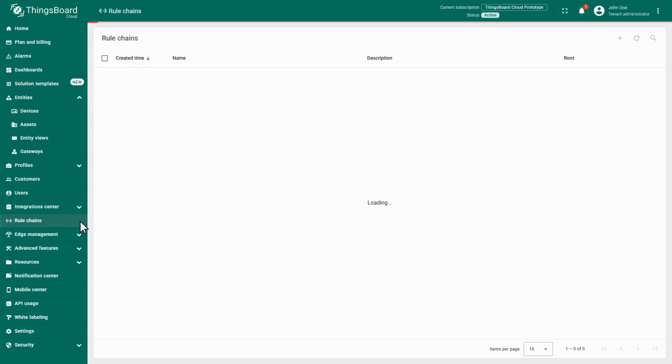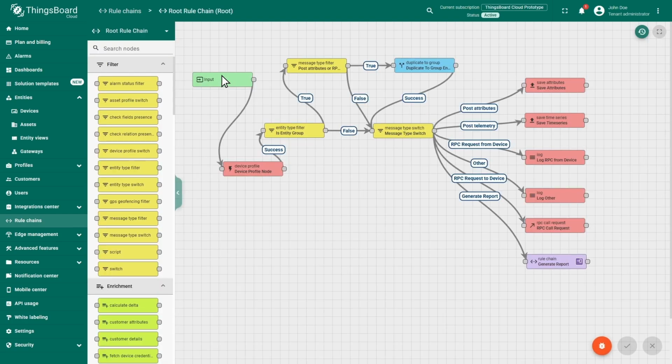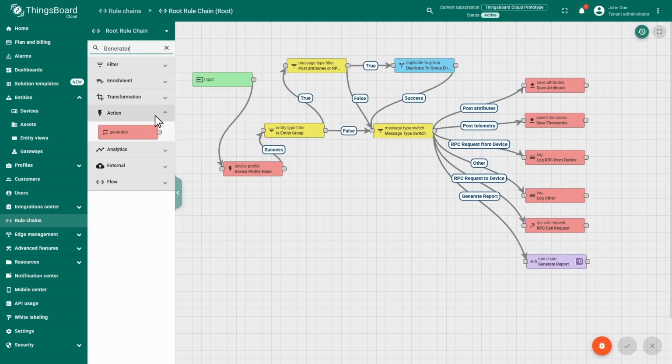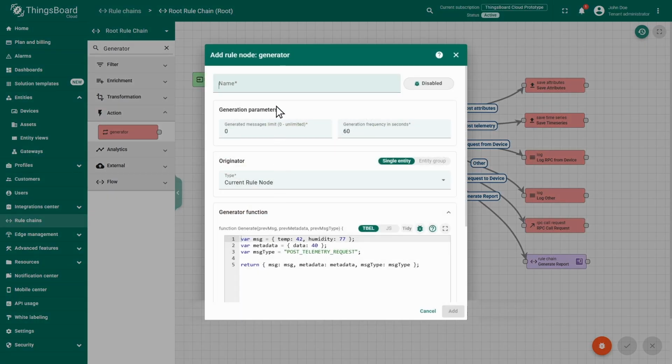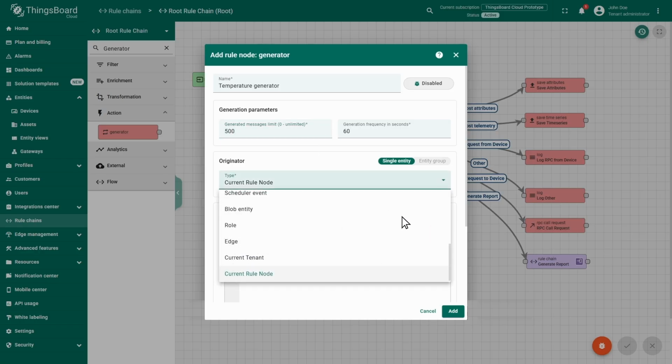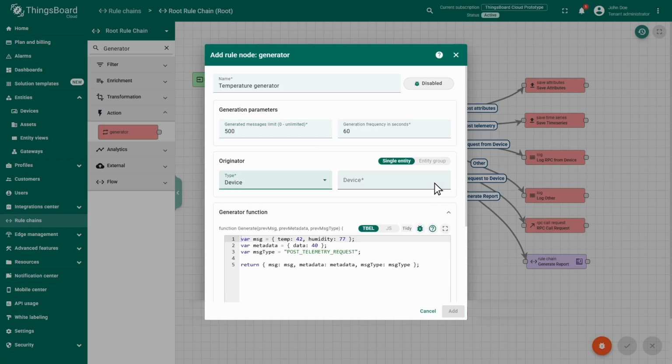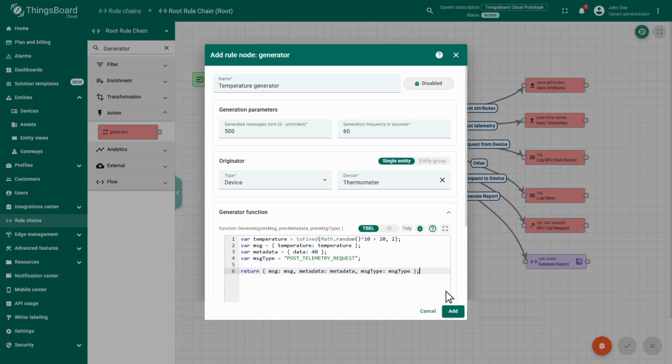Go to the rule chain section. Ideally, we would create a new rule chain, but to keep things simple for this tutorial, we'll use the root rule chain. Open it. Add a new node of type generator. Name it Temperature Generator. Set the data generation interval to 60 seconds and the message limit to 500. Specify our device, Thermometer, as the data source. Enter the function to generate random temperature values, then click Add.